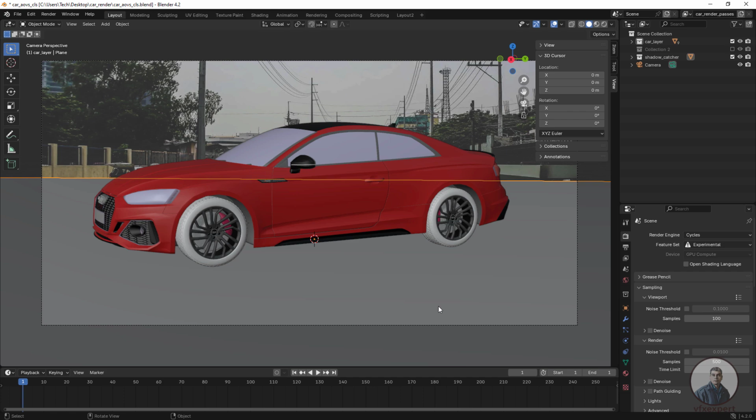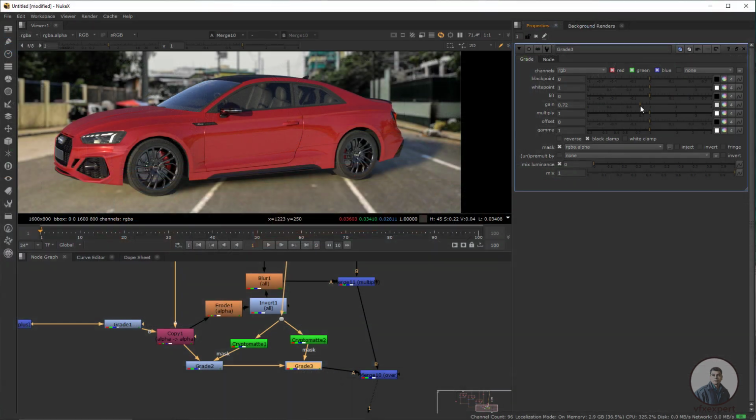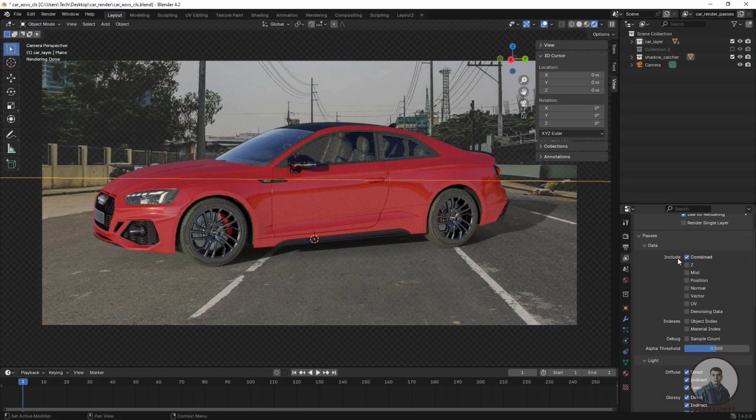So guys, in today's class we are going to see Blender render passes compositing inside Nuke, and also we will see how to export render passes or AOVs from Blender. So let's start the class here.